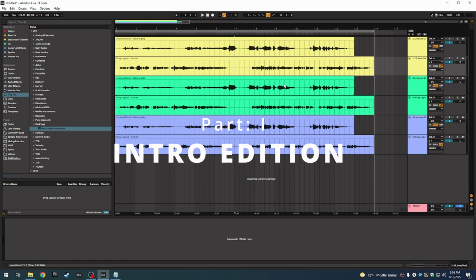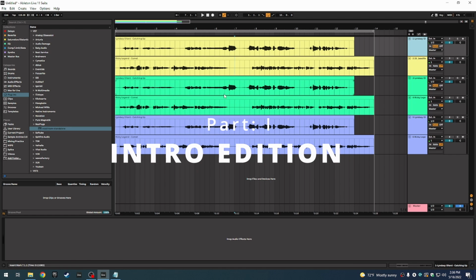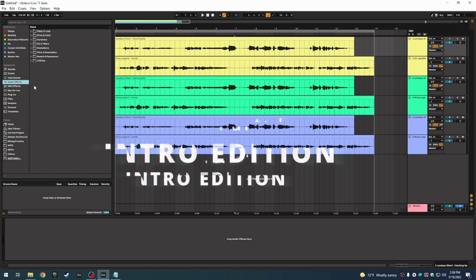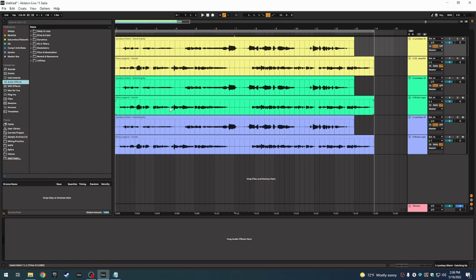Alright, so let's start with the intro version. And to me, the biggest disadvantage of having the intro version is you don't have access to EQ8, which is a really, really good EQ. And then also there just aren't many options for coloration either. Let's take a look and see.